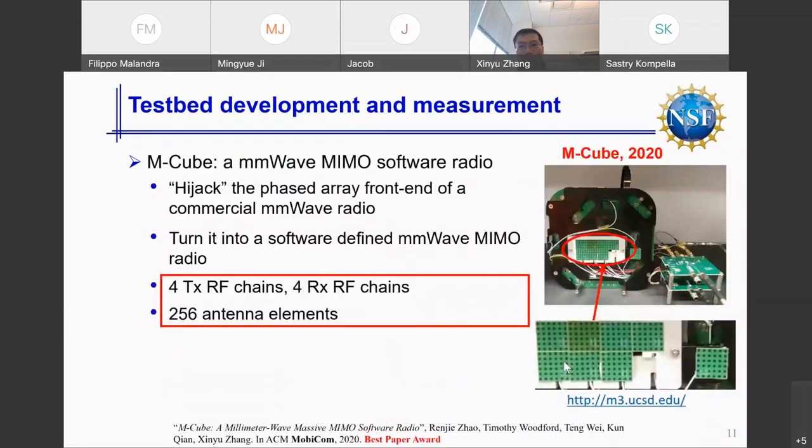More recently, we built M-Cube, a millimeter wave MIMO software radio platform. This software radio platform has a massive number of antenna elements, 256 antenna elements, and allows programmability at both the physical layer and the phased array front end. This was enabled through a novel radio architecture that transforms the commercial millimeter wave radio into a fully programmable millimeter wave MIMO software radio.